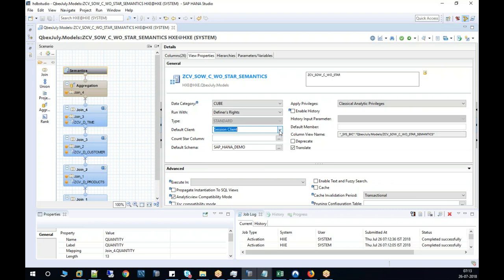So with client dependent tables, if you want to view the data only for the specific client you are logged in with, then you'll say session client. If you want to see data for all the clients, you will go with cross client. Okay. Then this is the default schema which you specify, the schema which needs to be referred to for currency conversion or unit conversions. And this is privileges. And for enable history and all this, I will give one video which will help you understand that. I think that's pretty much it.